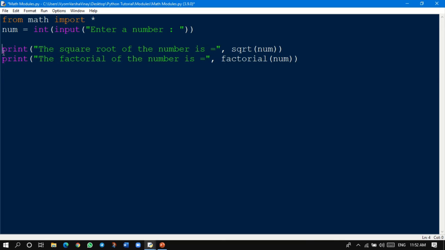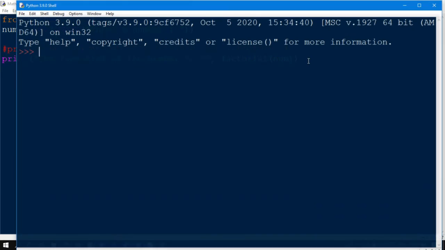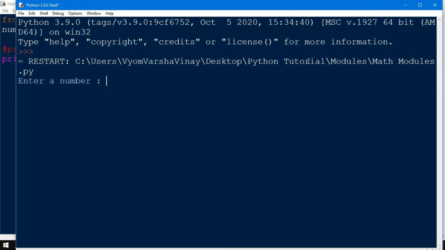And let me just comment this line so it does not come in the next code. Save and run it. And let's enter a number 5. And so it has been printed 5 into 4 into 3 into 2 into 1, which is equal to 120. And that's how it's been printed here. Just the direct answer has been given.